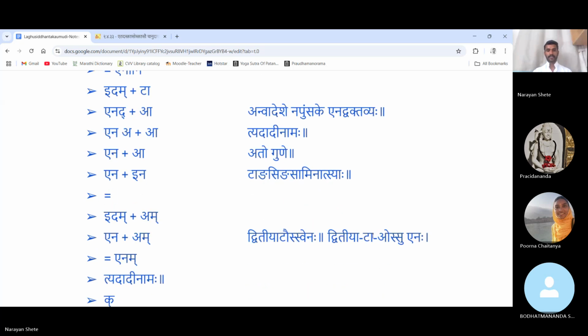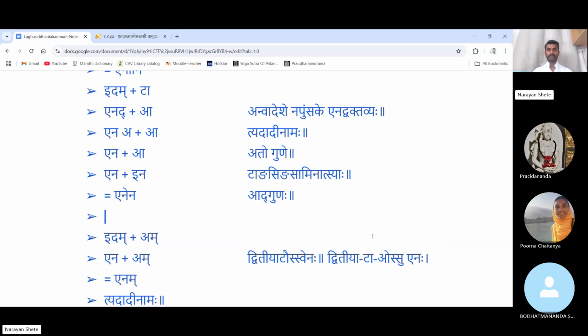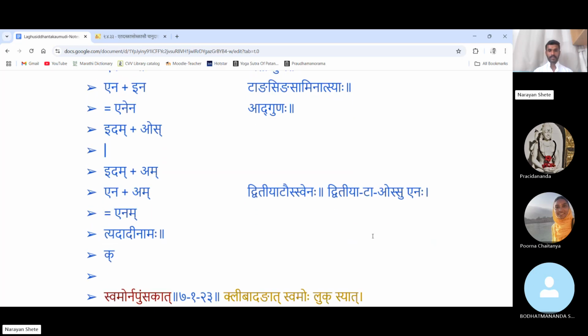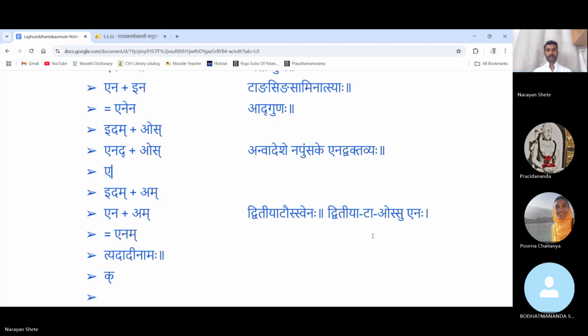Then by this sutra, guna, अर्जुनः, adguna. Then idam na os. There, अन्वादेशे नपुंसके एनद् वक्तव्यः.